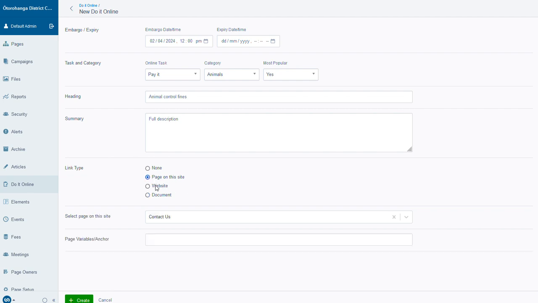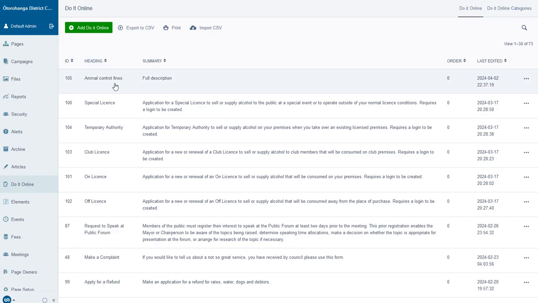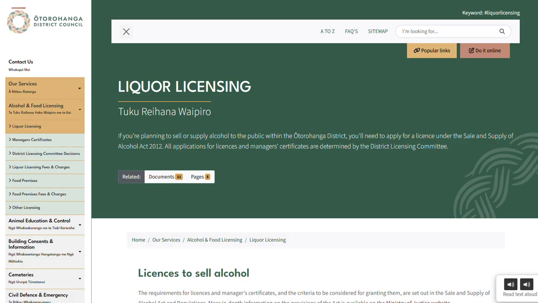Okay, so we're just going to go, it's a page on this site, and for our example we'll just send it to that page. So we're going to go create. Okay, so if we now look, we've got a new Do It Online item in there. Okay, that's been assigned to the pay it area. Okay, so if we just go have a look at an example site.